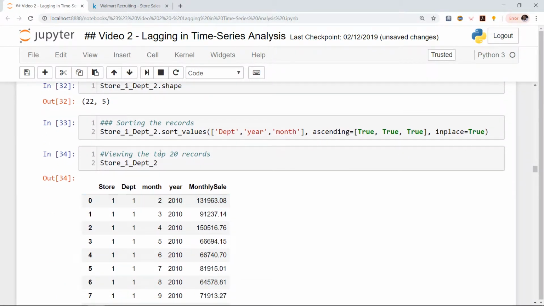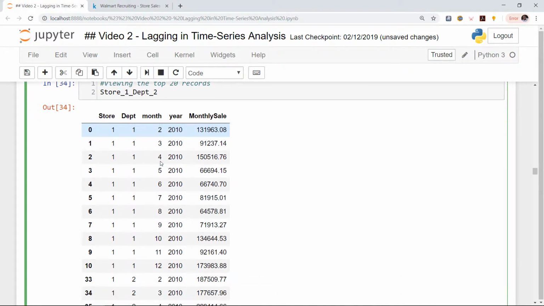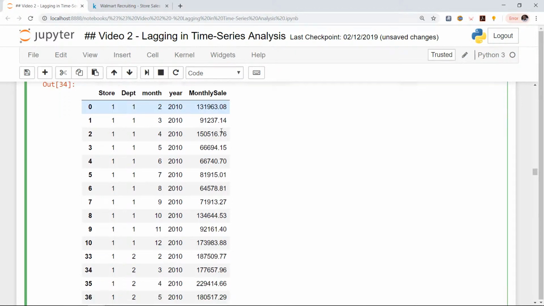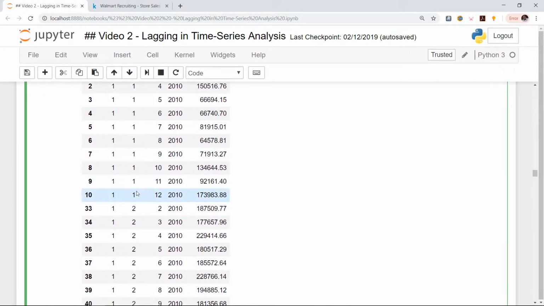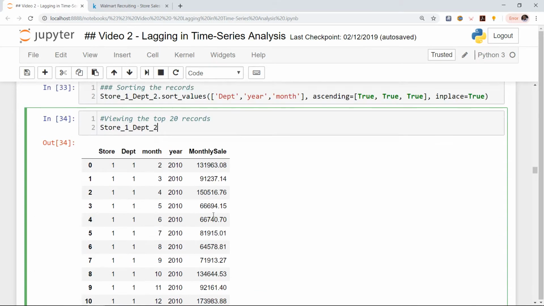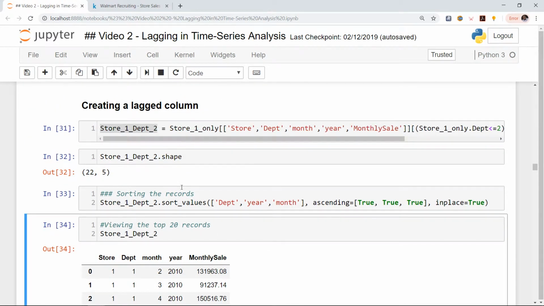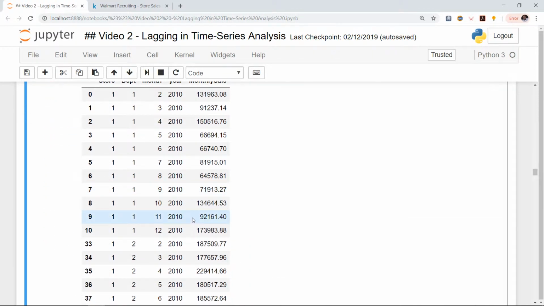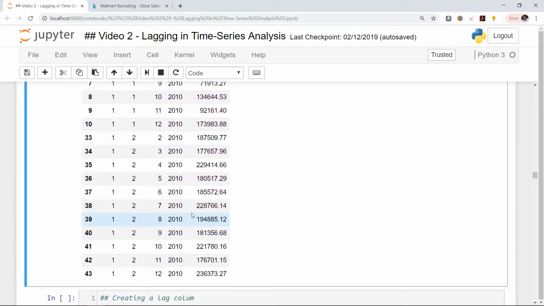All right, let's view the records here. Because I'm viewing everything, I didn't add .head here since I have a sizable amount of data. You can see it's department one, month, year, and monthly sales. And we have the second department as well, for 2010 data. All the data has been restricted to 2010 now. Just follow this data, and you will see the impact of the lagging.